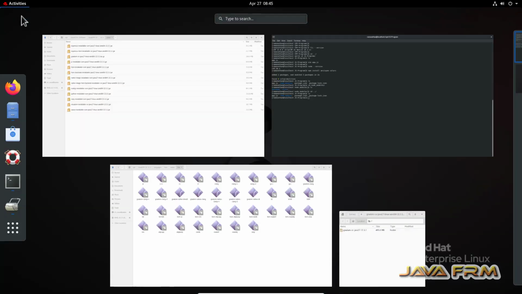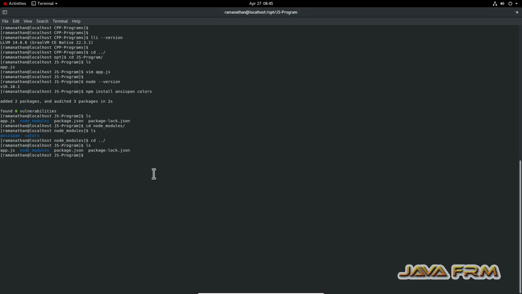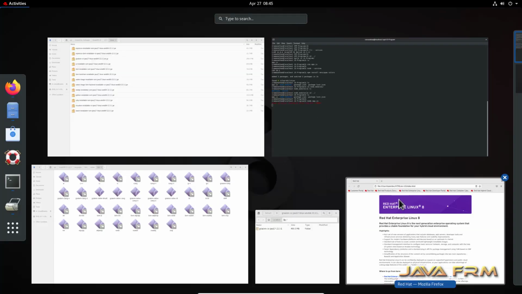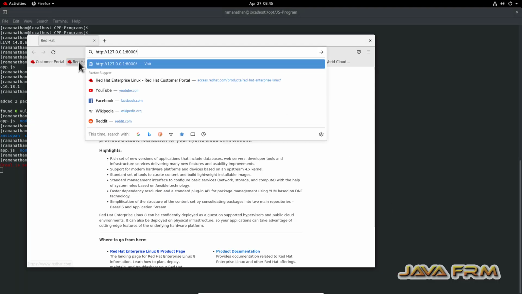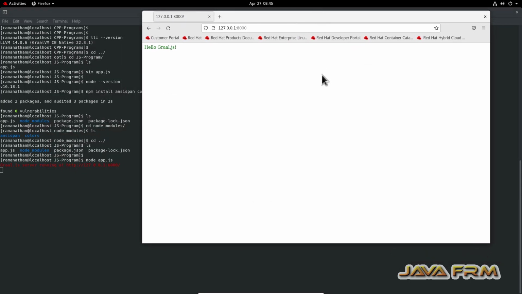Okay, now let me run app.js: node app.js. Okay, let me copy the link and put it in the browser. Yes, done. You can see that the welcome message is displayed in the browser, and this program will also time out now.